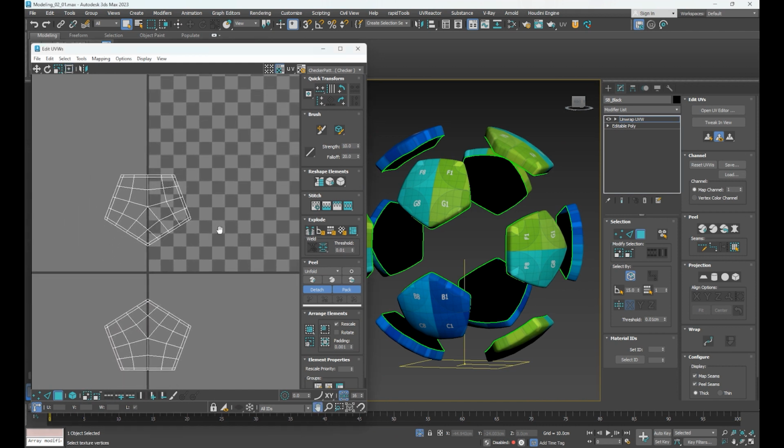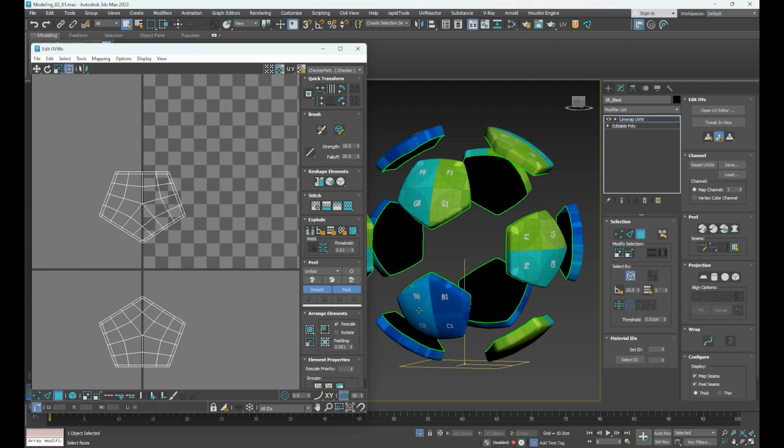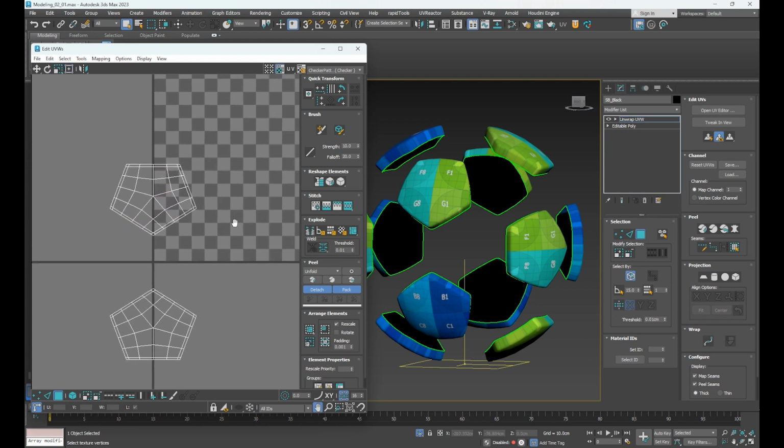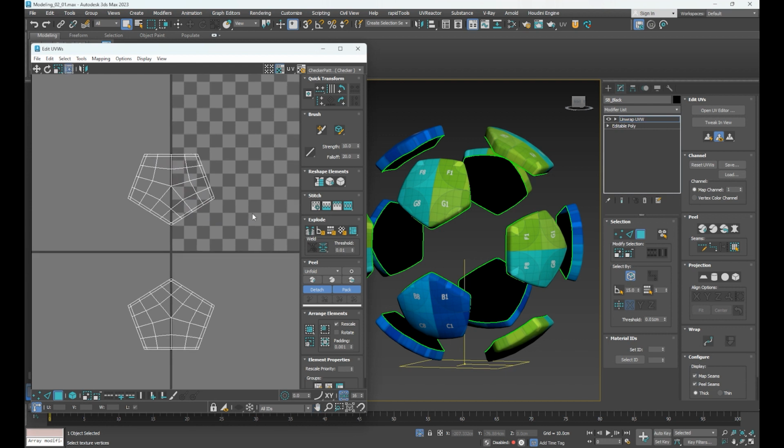The UV editor in 3ds Max is a powerful tool used for manipulating and organizing UV coordinates for 3D models. It provides a visual representation of the UV space, allowing you to adjust and rearrange the texture mapping of your objects. With the UV editor, you can resize, rotate, and move UV islands, ensuring that textures are applied accurately and efficiently onto our models. It is an essential part of the texturing workflow, which enables artists to gain control over how textures are applied to their 3D creations.